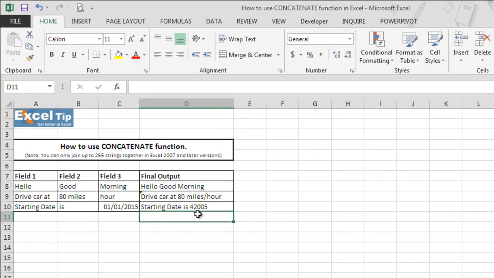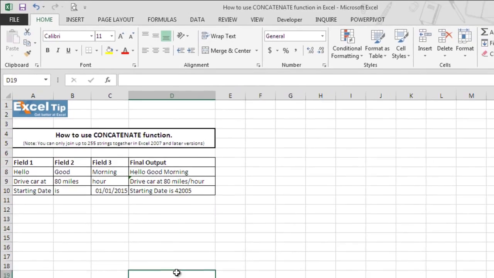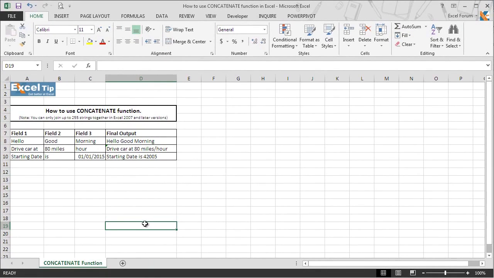Therefore, when date or time is added to the concatenate function, the underlying number value is displayed in the result. So this is how we can use the concatenate function in different ways.